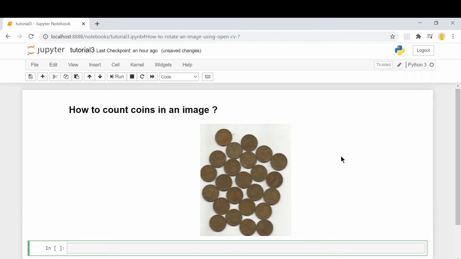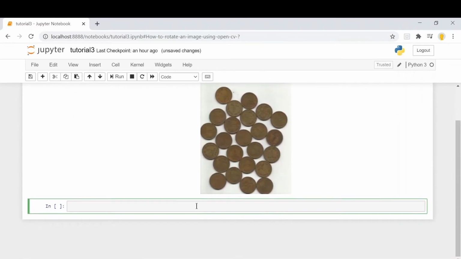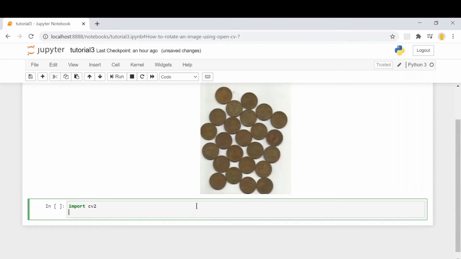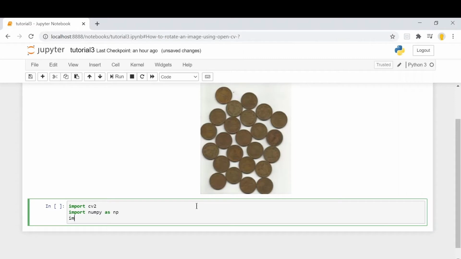Hey guys, in this video I'm gonna show you how you can count coins in an image using Python and OpenCV. So let's begin. First we'll be importing three libraries. One is OpenCV, second is NumPy, if we see if we need it or not. The third one is Matplotlib.